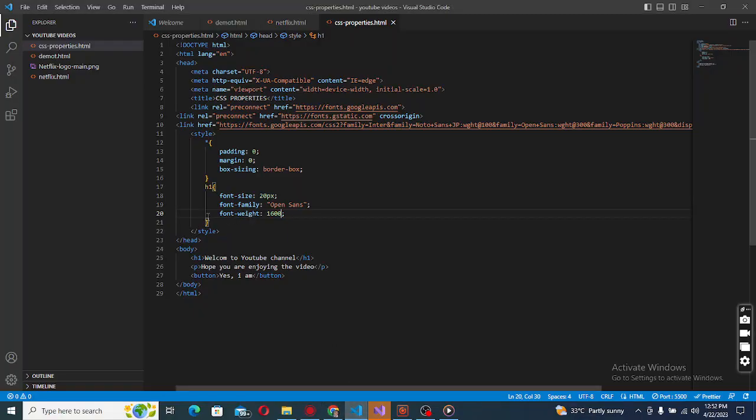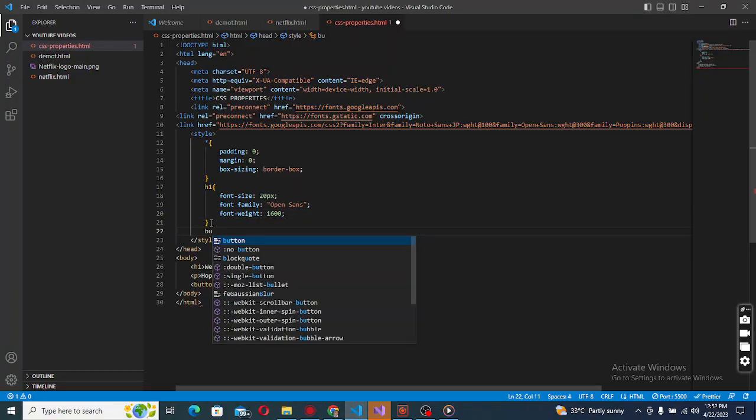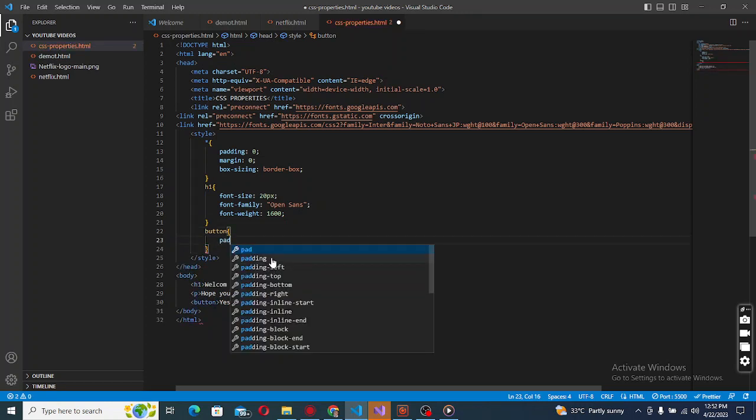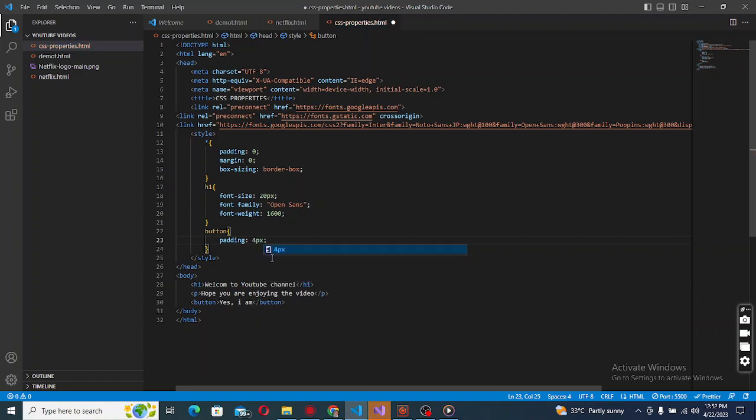So padding gives space within the container, within that box model. Let me use this button as an example and explain what I mean by that. So let's target our button, then apply some padding to it. Let me say padding, say 4 pixels, so you can see the difference. Now looking at this, our button now has much more space inside it than before.